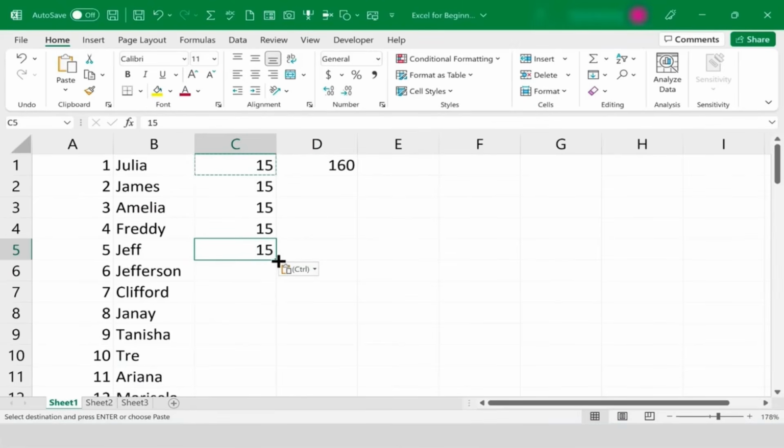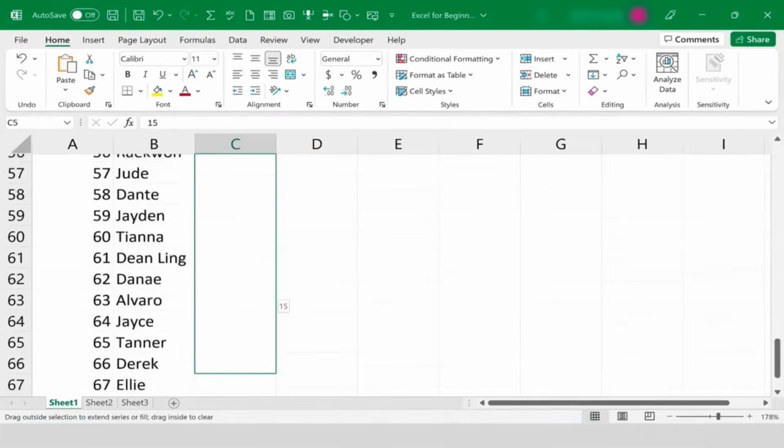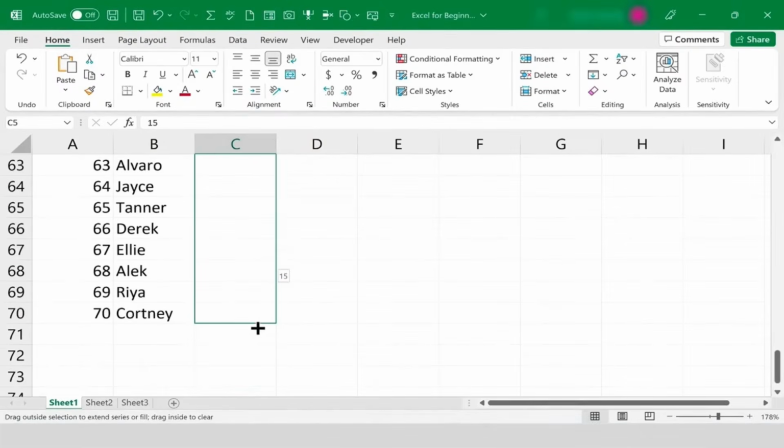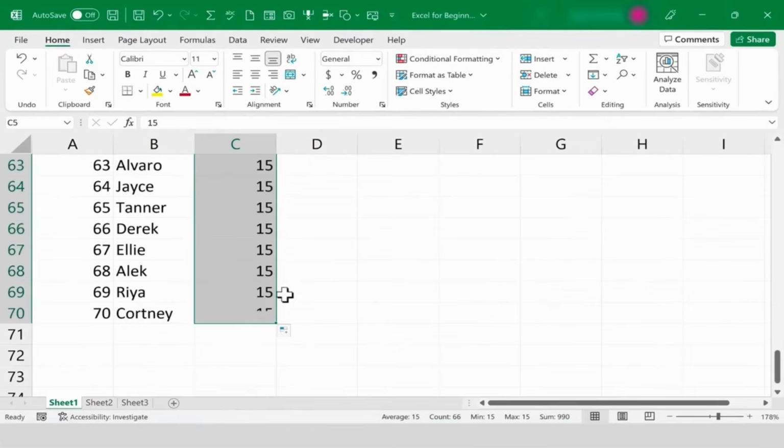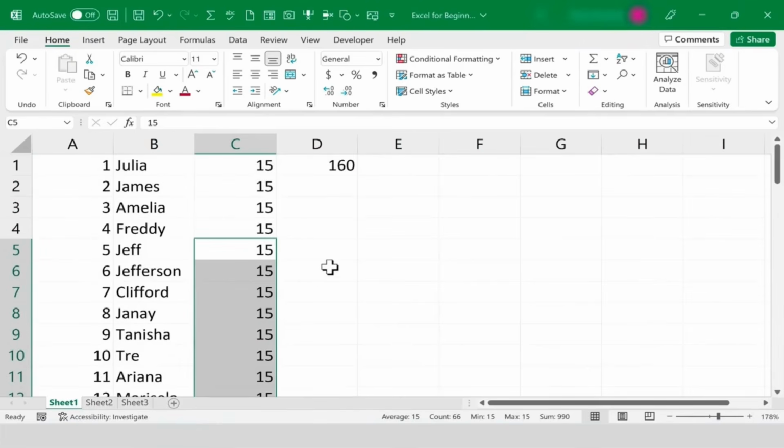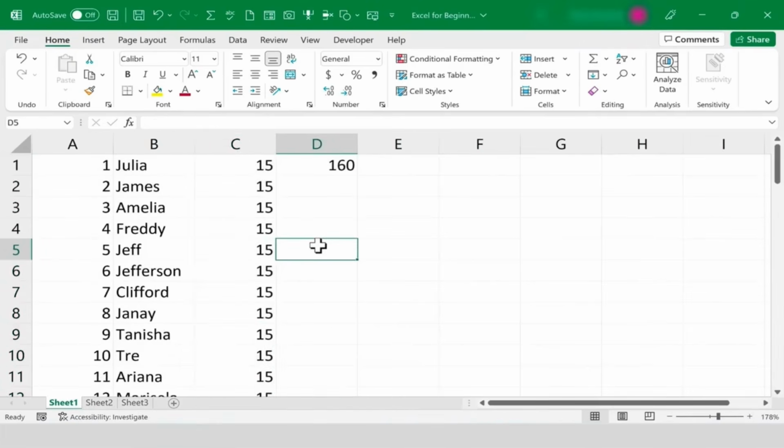If I click on the autofill handle and pull down the spreadsheet all the way to the bottom, it's going to extend that pattern of just the number 15, and it basically copies that same number all the way down the page. So that's a shortcut that we can use. But what if this number isn't accurate for all of these employees? Maybe Amelia is making more than $15 an hour.